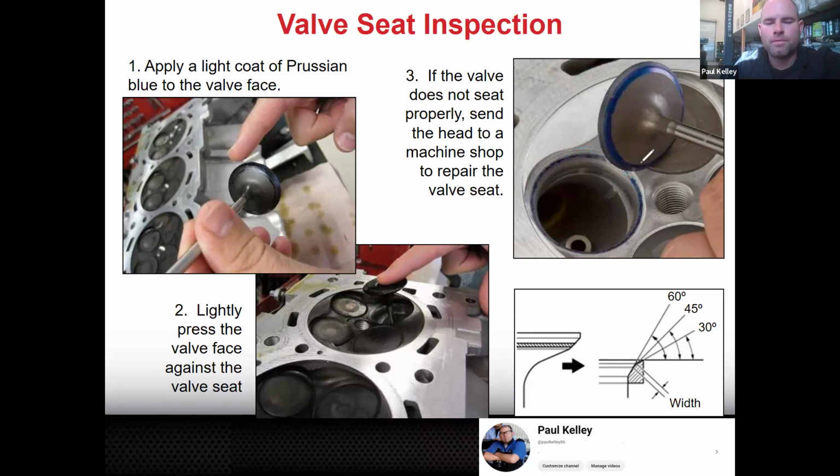If we don't, think about that. If you have an area where there's a space, let's say it's this one, you have no contact right here. What's that mean when we're on the compression stroke? It's not sealed. If it's not sealed, we're losing compression. If we're losing compression, we're losing power, potentially to the point of causing a misfire. So if we have a misfire, now we're not passing smog, we're losing a lot of power, we're burning a lot of gas. It's a big problem.